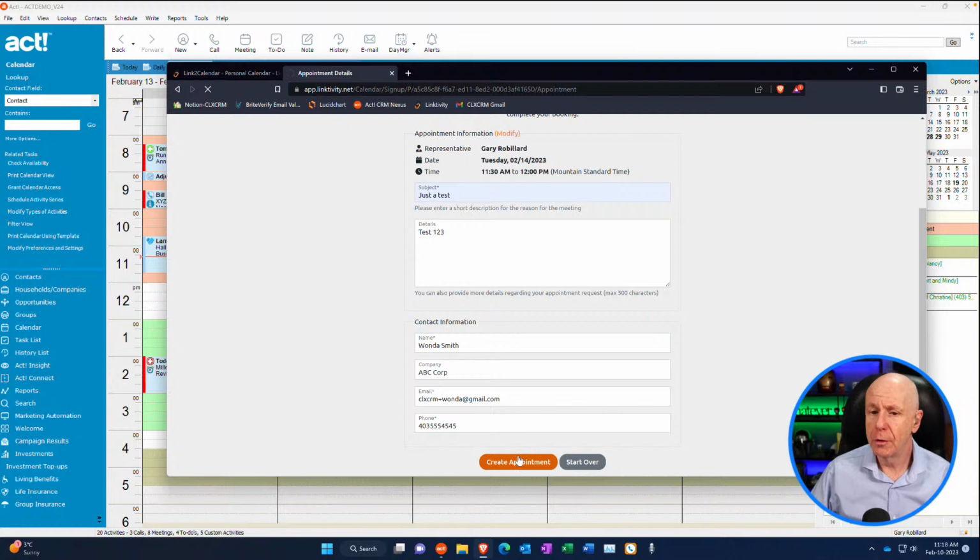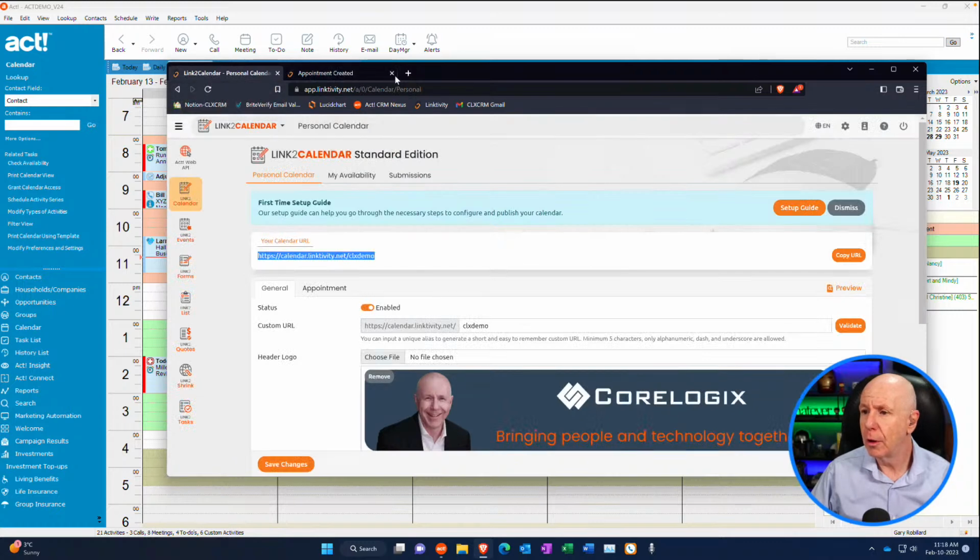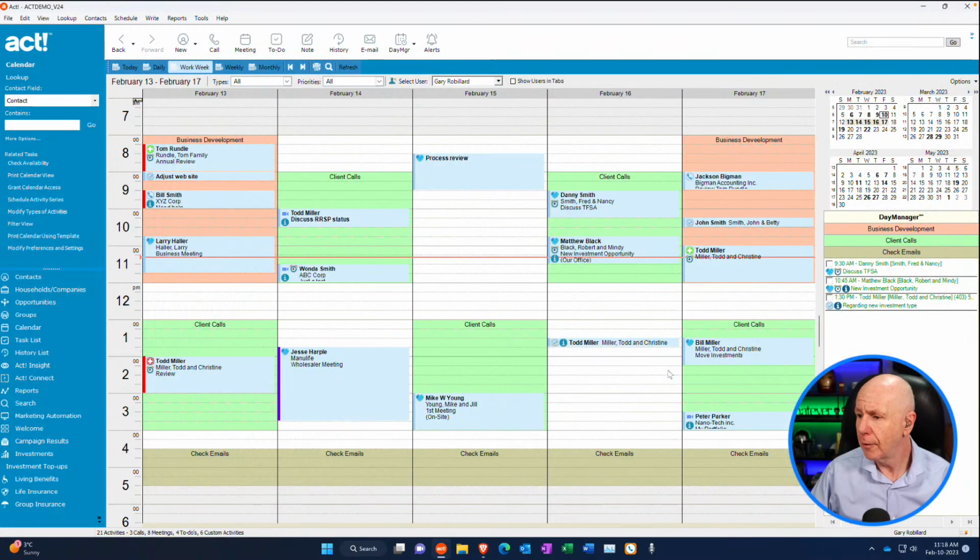And it's going to populate my Act database, and we're going to show that right here in a second. Okay, so it basically says, here you go. You can download an ICS download to go into your calendar, your Outlook calendar. And then if we go back into Act, there's Wanda Smith already. And I've set up a Zoom activity, so you've got the little camera there. So you can see Wanda's already in my calendar and ready to go.